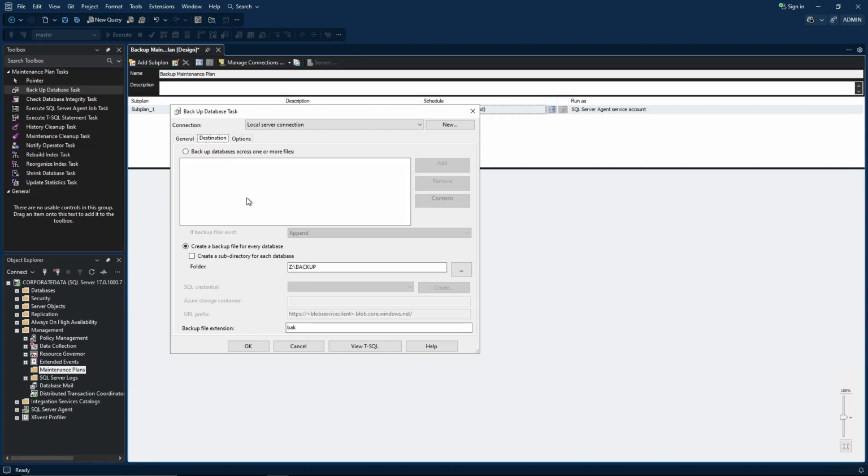On destination, we can specify several things about the backup files. One option here is backup database across one or more files. This will allow you to spread the backup files into multiple drives or locations if you need to. This option is more useful when it comes to one single big database. For example, if you have a terabyte level database, let's say 20 terabytes, a backup of that database, even if you use compression, is going to be pretty big. You might use the split option here to back up the database across one or more files. That way you can send some of the files to one drive and the rest of the files to other drives.